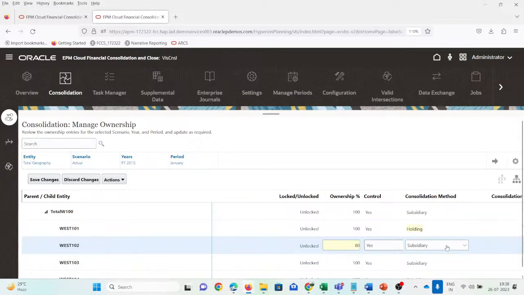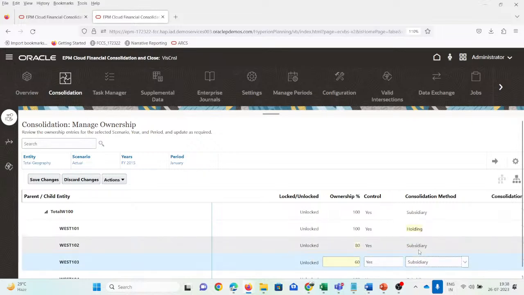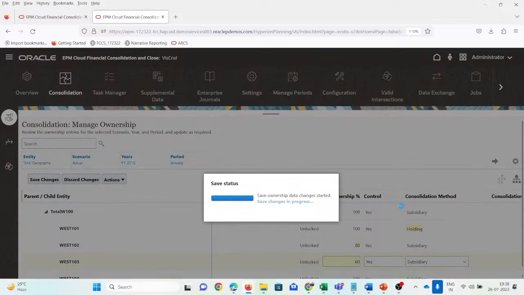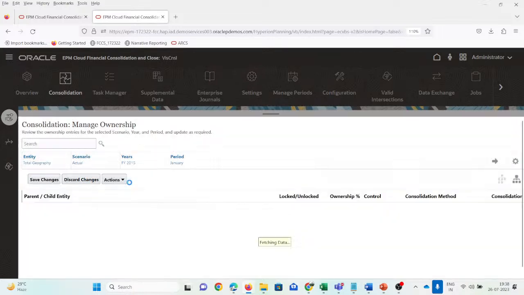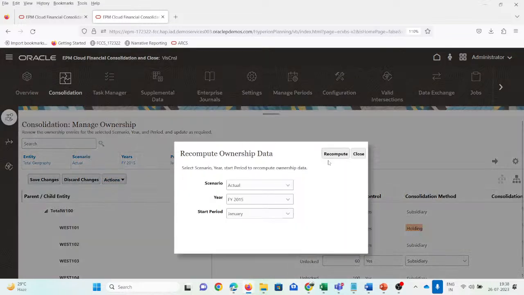Consolidation will be there, and it is under subsidiary. And for this 103, this is also a subsidiary. We will just go and save this one. Okay, and we'll just do a recomputation of ownership data, actual 15 Jan.